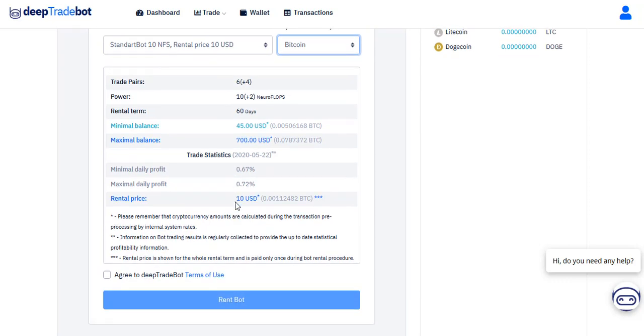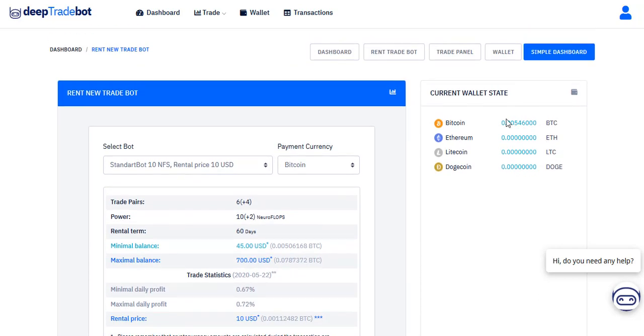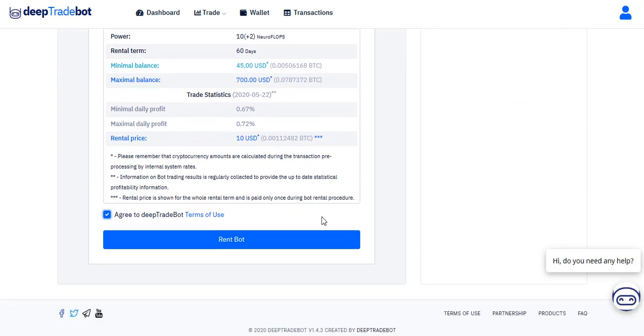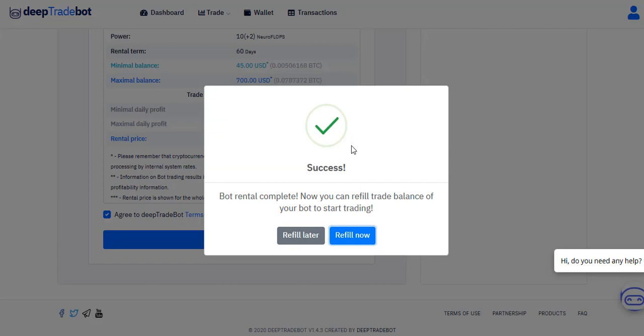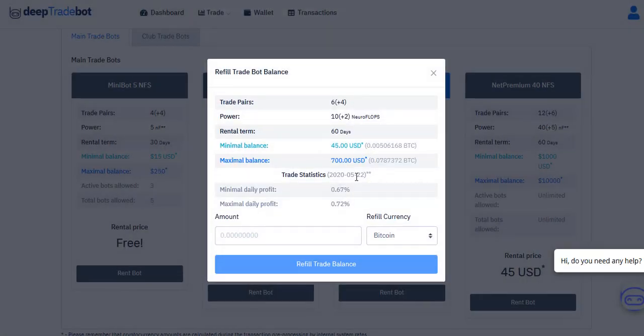Keep in mind that it's paid only once, and don't worry, it's just one payment for the whole period. So let's agree to the deepTradebot terms of use. I have my wallet state here, and let's rent the bot. Success, bot rental complete, so it works perfectly fine, and now you can refill the trade balance of your bot to start trading.